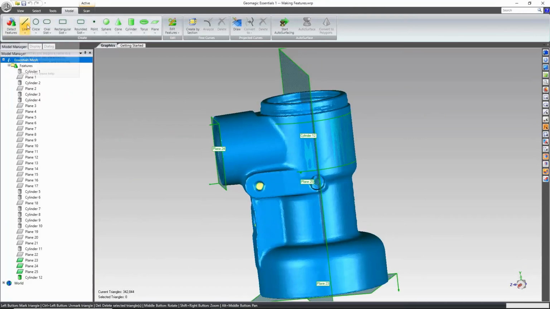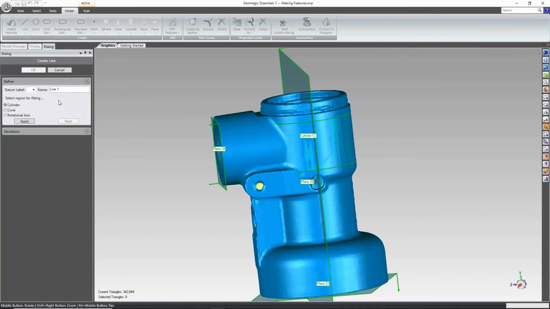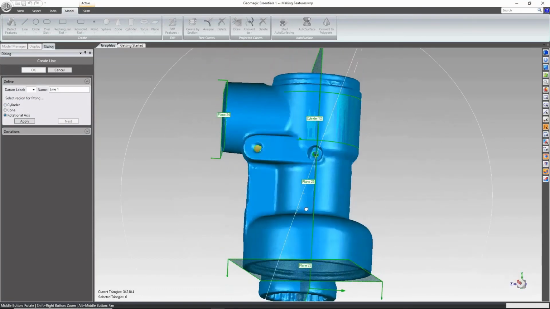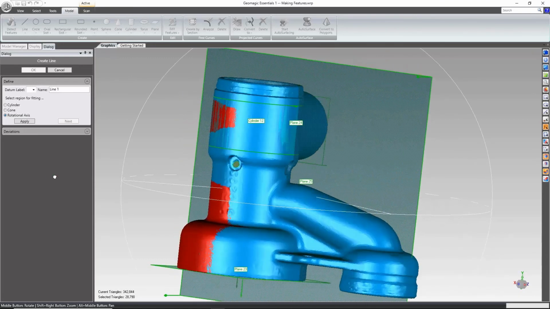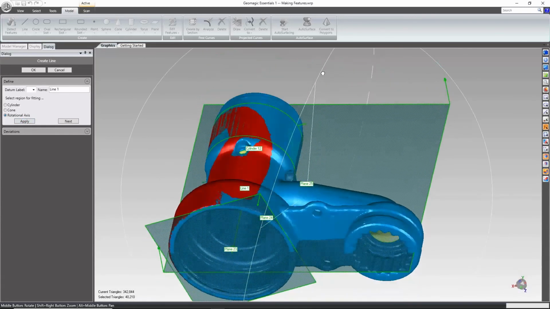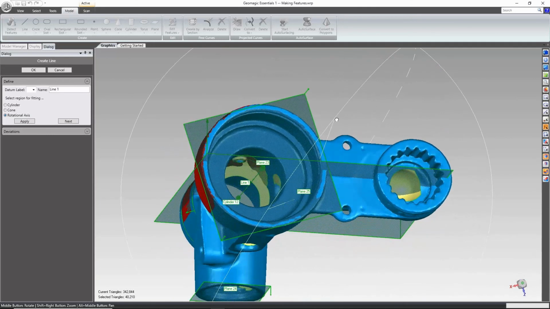Another option would actually be to use the line tool, and you can find a cylinder, cone, or rotational axis. And using this method would allow me to select all the data belonging to a single rotational axis, to find a more accurate line going through the entire part.